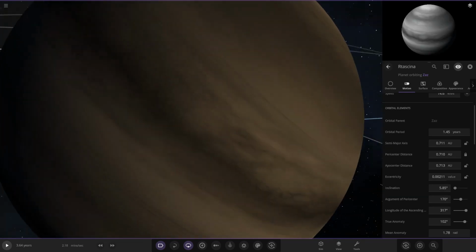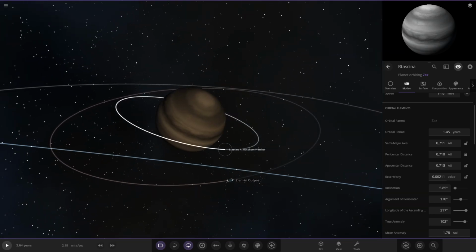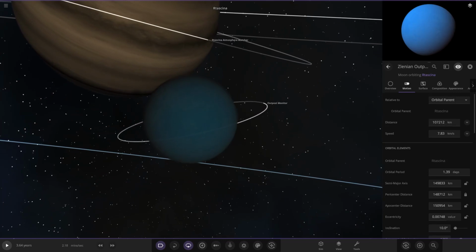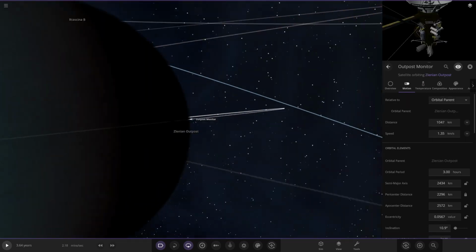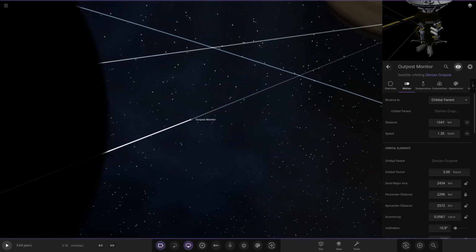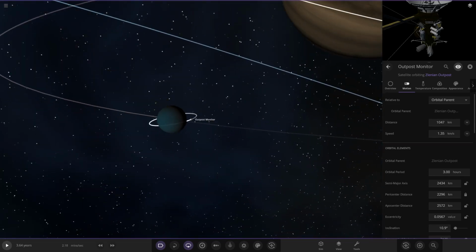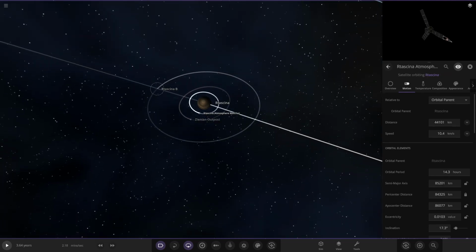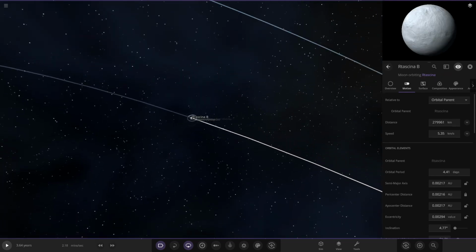Then we have this gas giant here, black and white one. Also got some objects around it. This one actually has a moon, or an outpost monitor, I should say. I was going to say a moon, but it's got a little thing orbiting it there. Nice. So there's the outpost monitor. So it's also got an atmosphere watcher as well, pretty cool. Also got a moon as well.